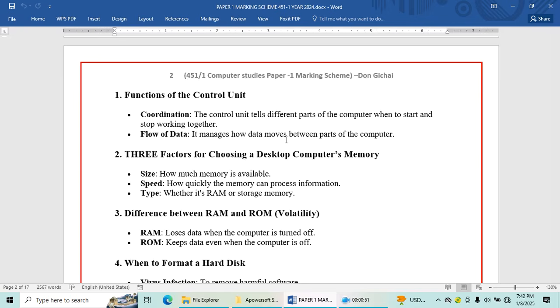So the expected answer here is that during coordination, the control unit tells different parts of the computer when to start and stop working together. So here basically you just mention how the start work and stop work happens. Then flow of data. The control unit manages how data moves between parts of a computer. That is the flow of data. So here, the examiner is interested in data movement.